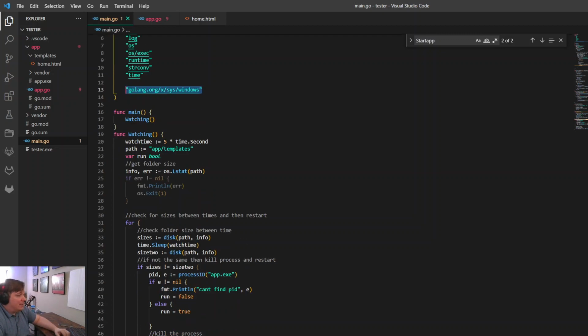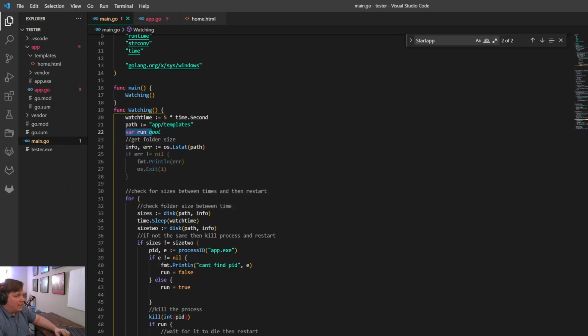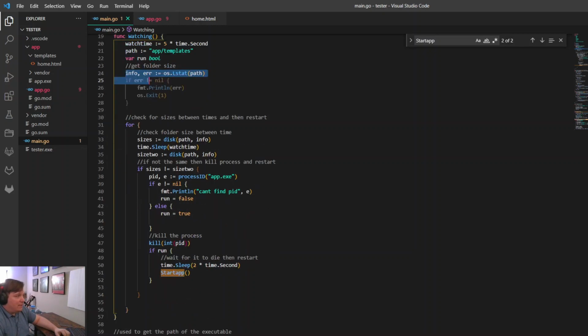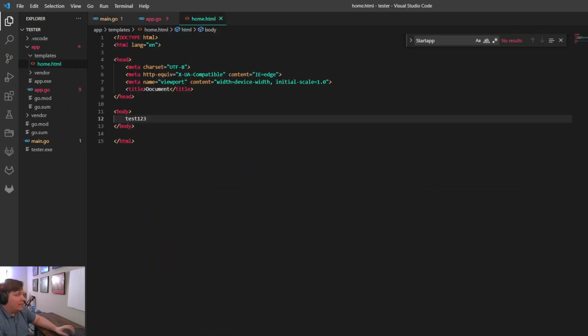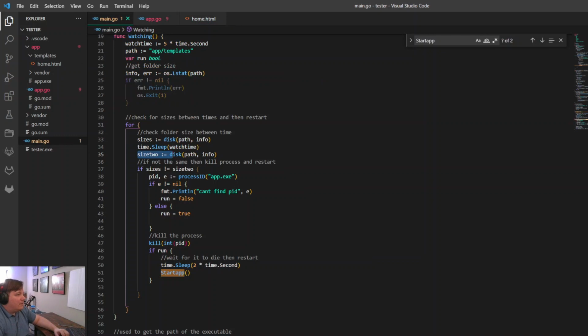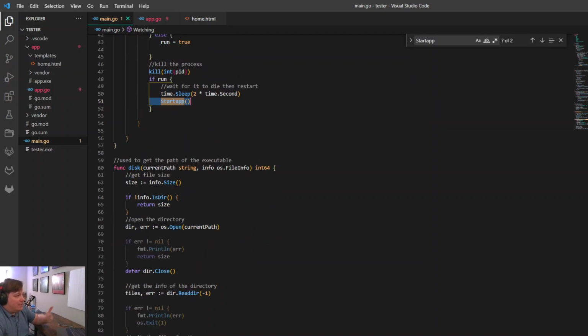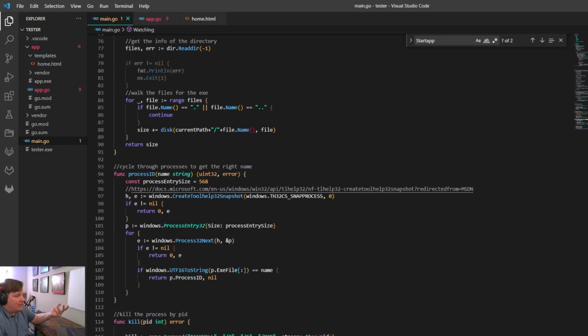But basically, you set up the path, the timer, the boolean, you get the information of the directory, get the size of the directory, go to sleep for a bit, get the other size while you're editing whatever on here, and then check if the sizes are the same. If they're not, then get the PID, kill the process, wait a little bit, and start it again. That's really it, although, like I said, there's kind of a lot going on in the background.